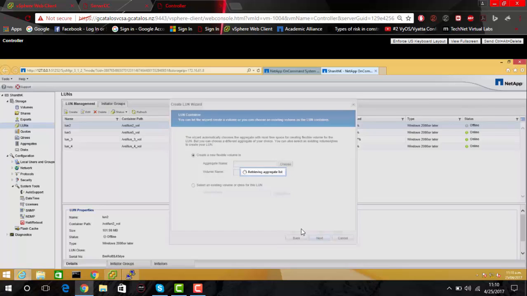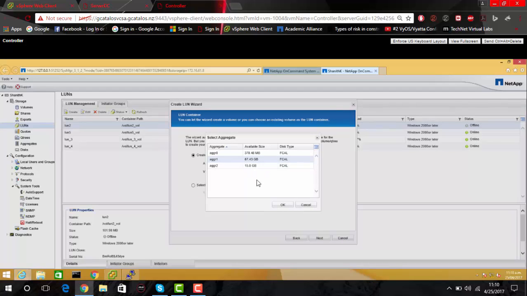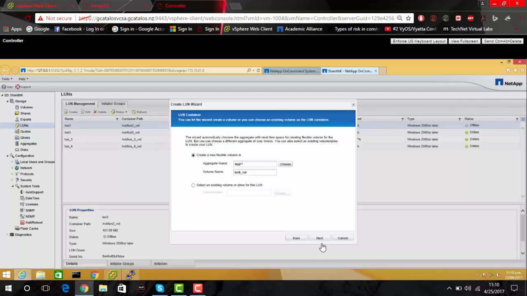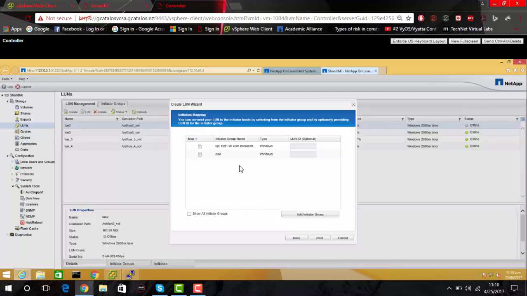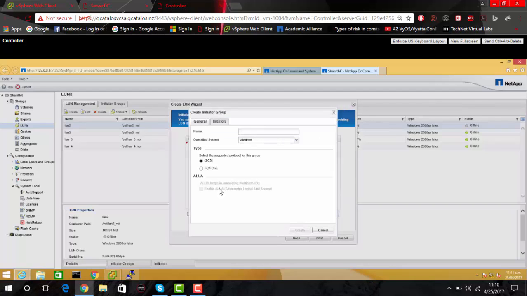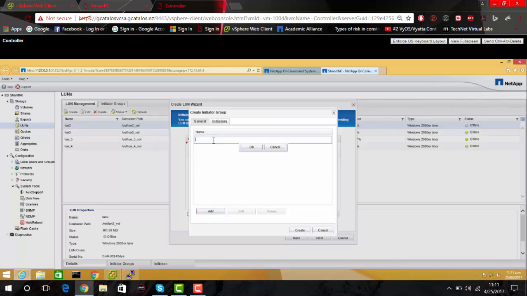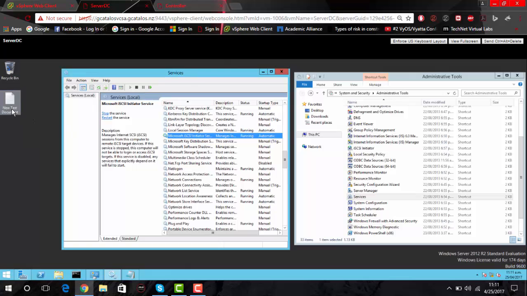So click next, and you can choose your aggregates here by clicking choose. I have chosen aggregate 1 because it's my storage. So I will click next. Here I have already created my initiator group name, so I will click this. But if you don't have an initiator group, you should click on add initiator group, give a name whatever you like, then click on initiators, then click on add, and give that name which I saved on this text file.